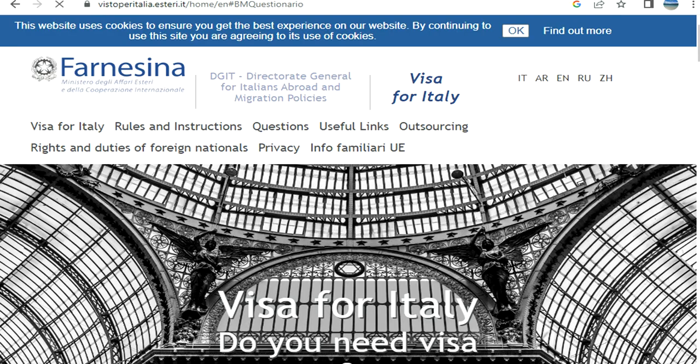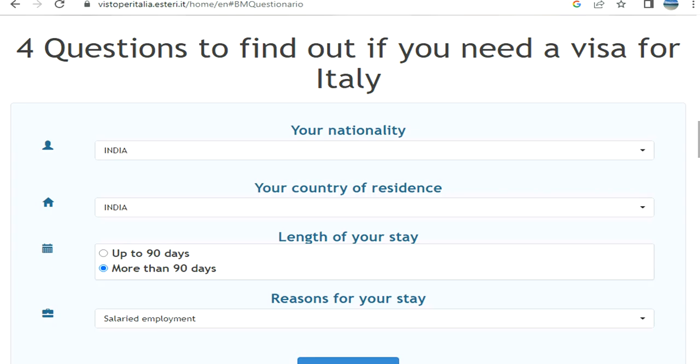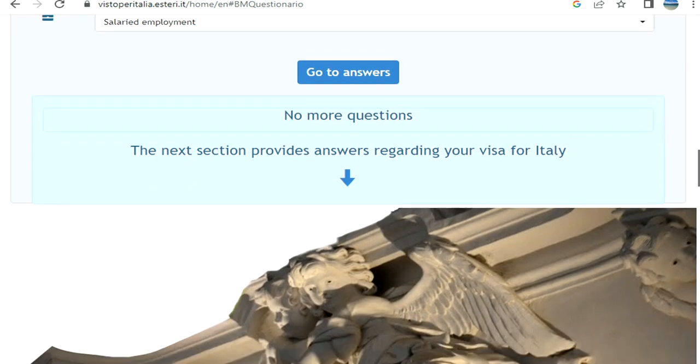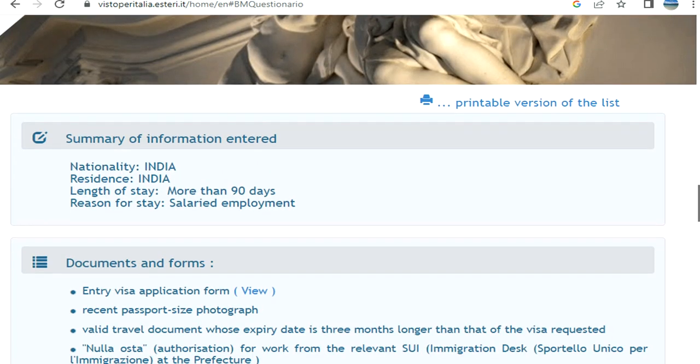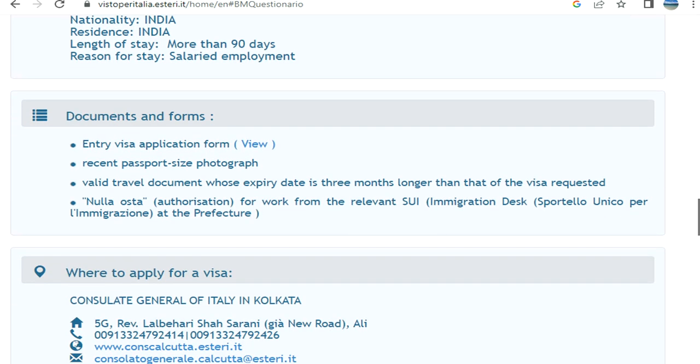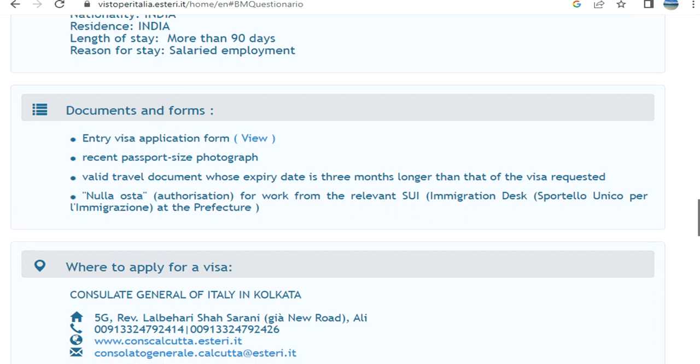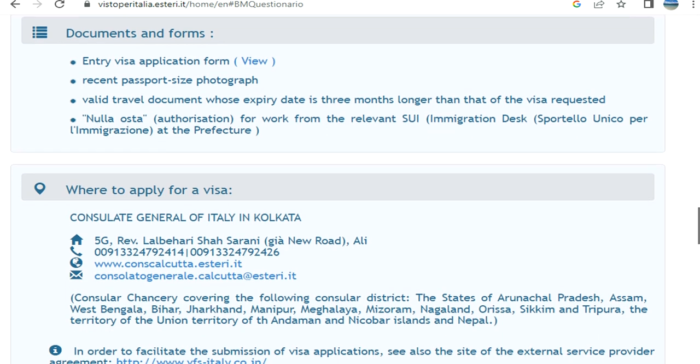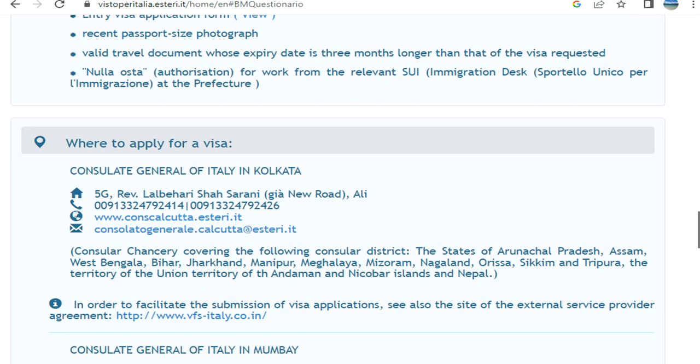So I clicked on go to answers, and if I scroll down I can see what answers have appeared. So this is what you have selected. They have given: visa entry form, passport size photograph, valid travel document, authorization to work from the relevant immigration desk. Okay, all right.